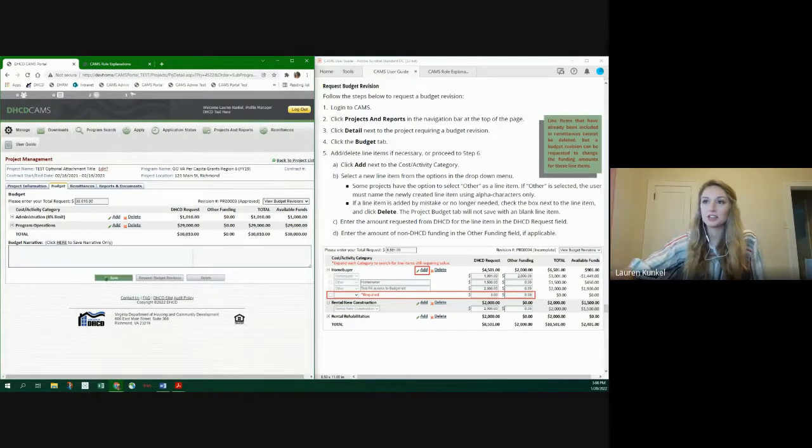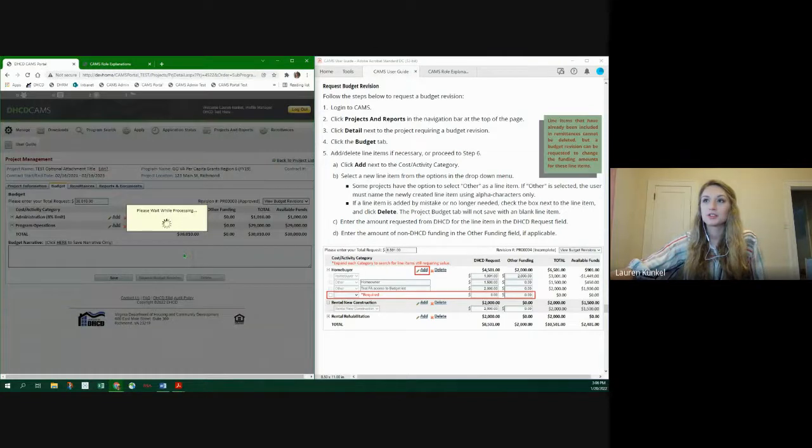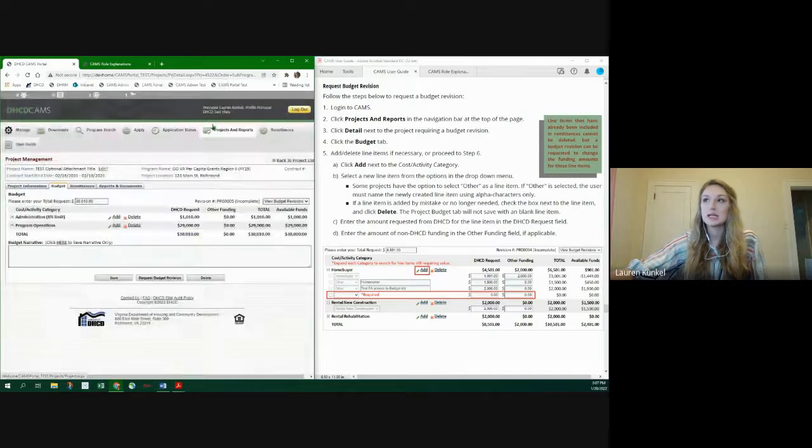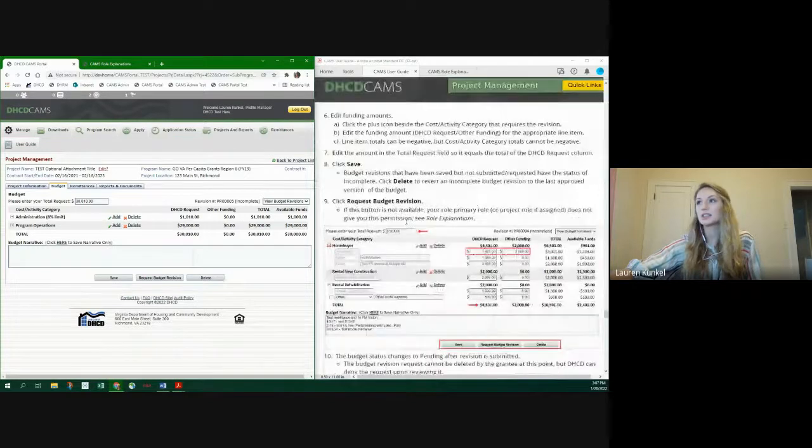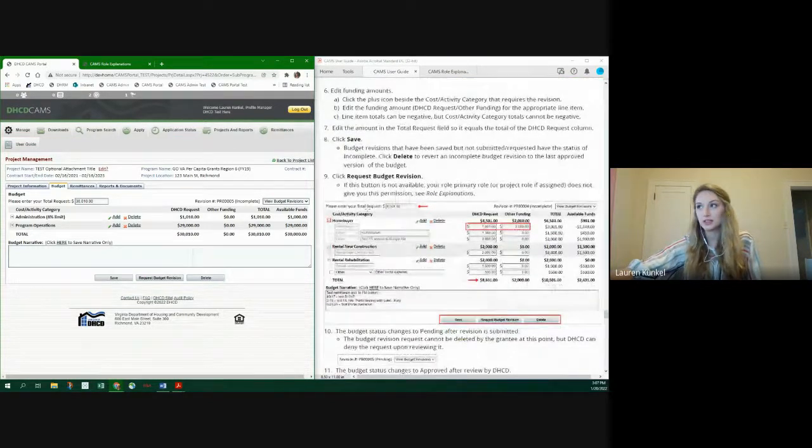After I make that change, we should be good to go. We've got this message that comes up here that it's saved, but if I want to submit it, I have to click the Request Budget Revision button. Sometimes, or more often than sometimes, users won't click Save before clicking Request. Request will not be available until you click Save. So it's not that you can't request it. You just have to click Save before you can click the Request Budget Revision button. And I've got that over here. I think that's on the next page. Yes, so step 8, click Save, and then you can click Request Budget Revision.